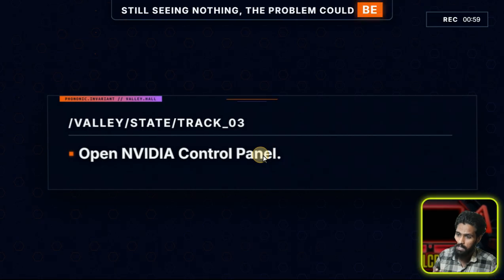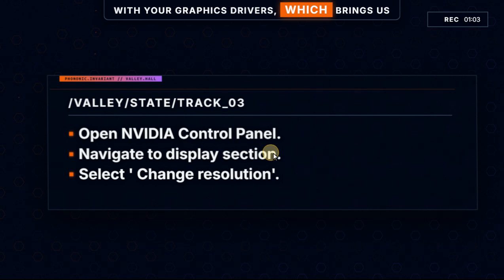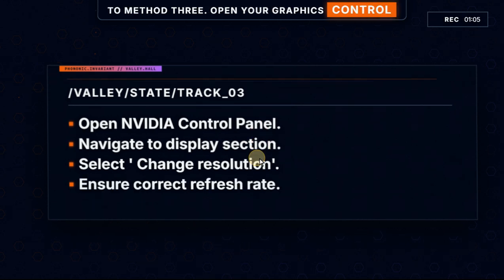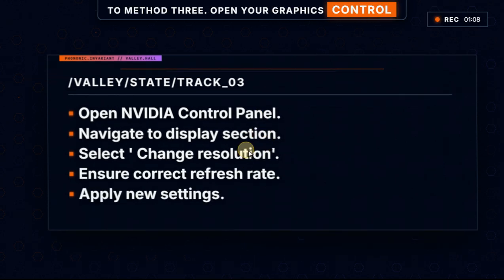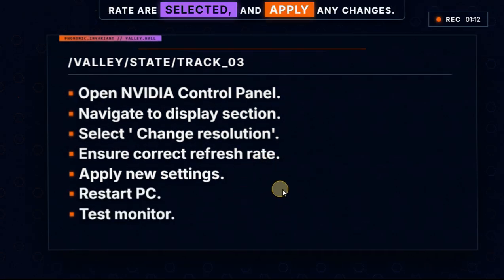If you're still seeing nothing, the problem could be with your graphics drivers, which brings us to method 3. Open your graphics control panel, ensure the correct resolution and refresh rate are selected, and apply any changes.